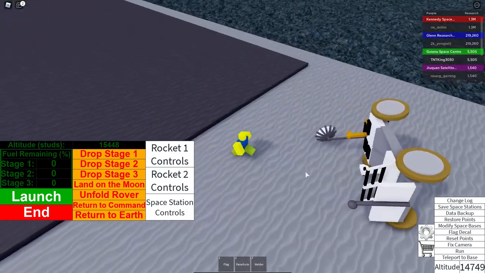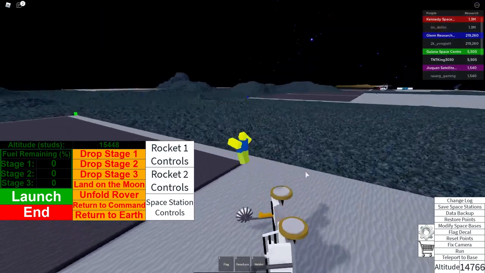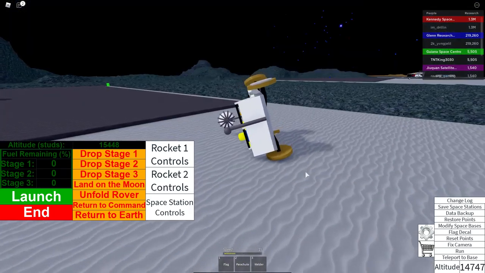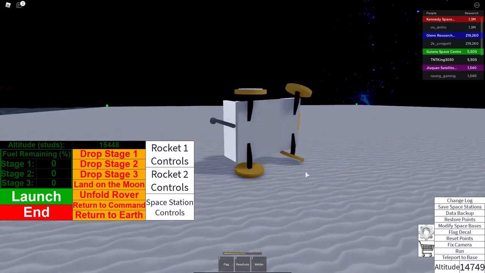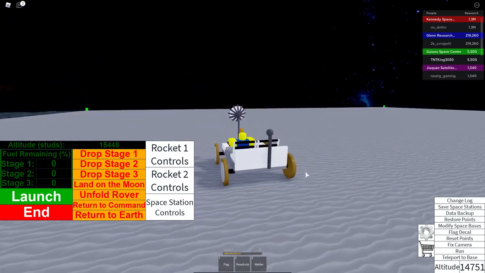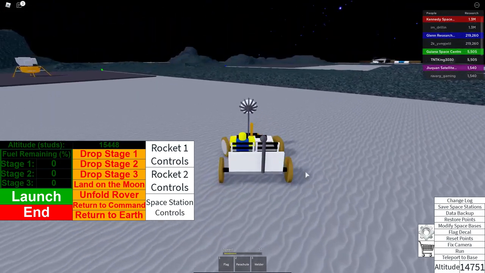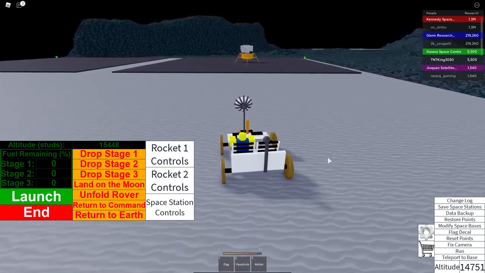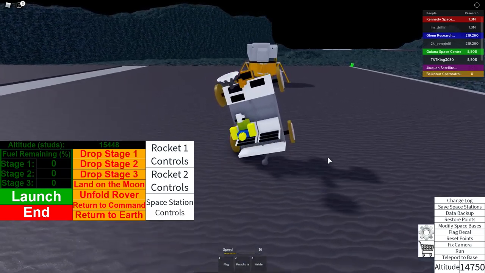Right, well, this rover's stuck. Oh, no, it isn't. Yes, it is. Actually... come on... Get off! Yeah! Now slow down, turn around, and drive to the lander, and we return to the command pod, and we get back to Earth.